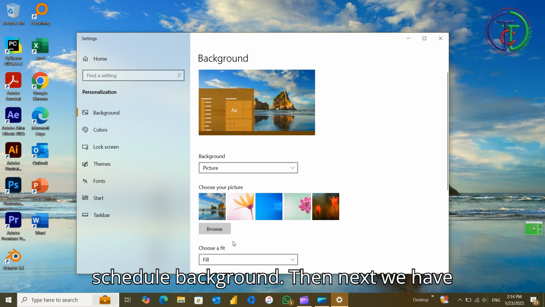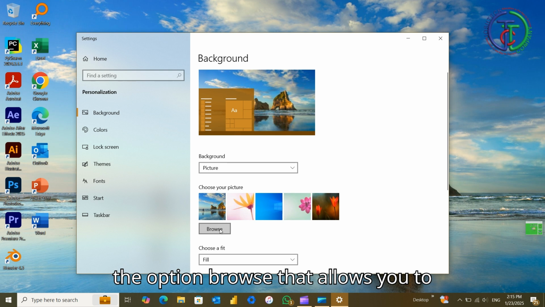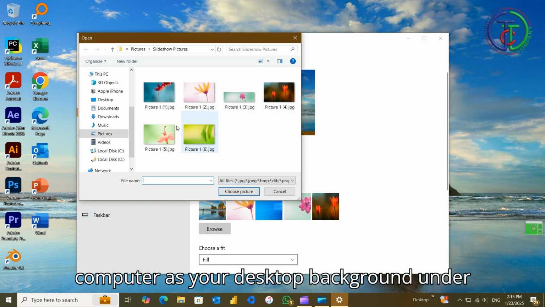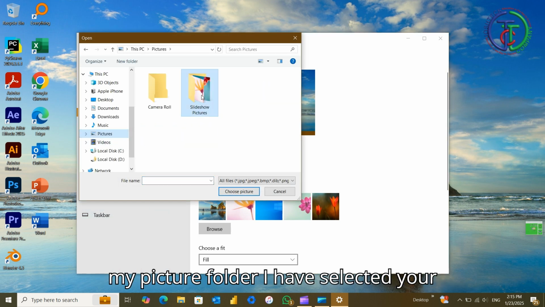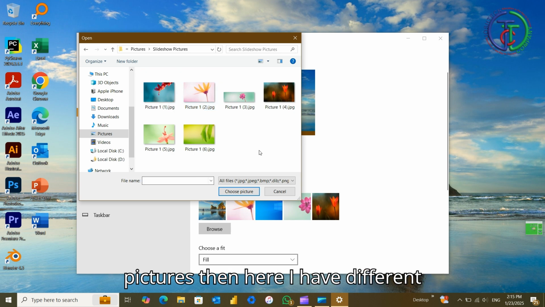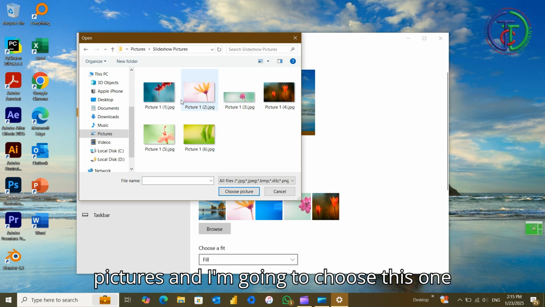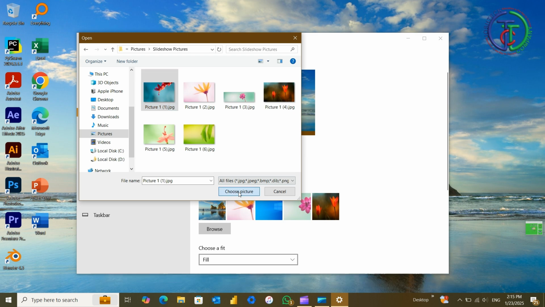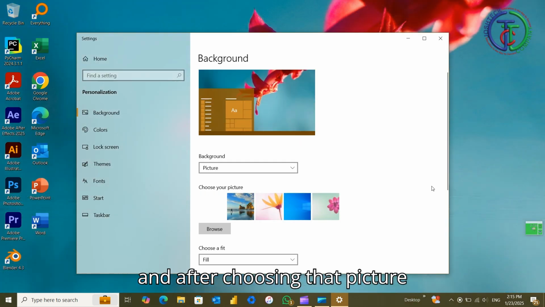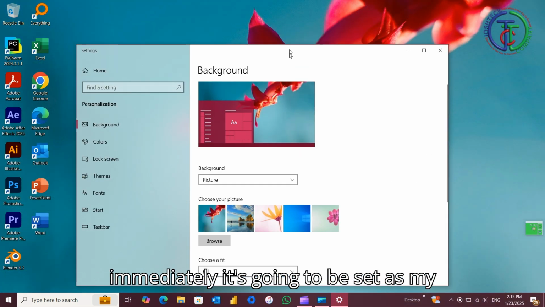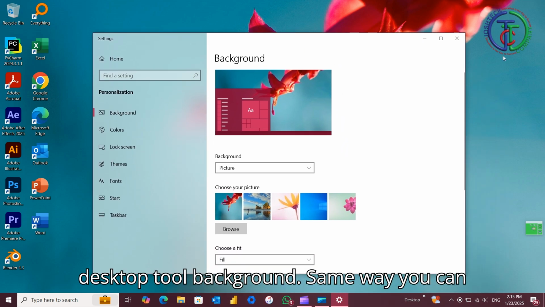Next we have the Browse option that allows you to set any picture that you have on your computer as your desktop background. Under my Pictures folder, I have slideshow pictures. Here I have different pictures, and I'm going to choose this one. After choosing that picture, immediately it's going to be set as my desktop background.